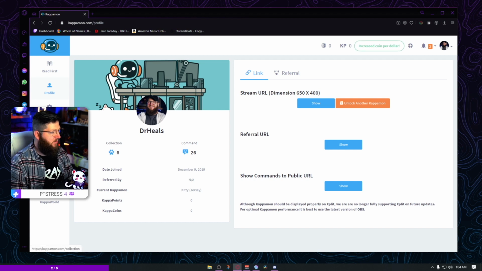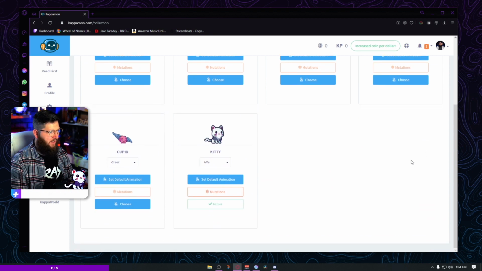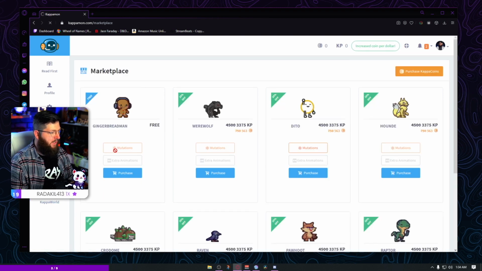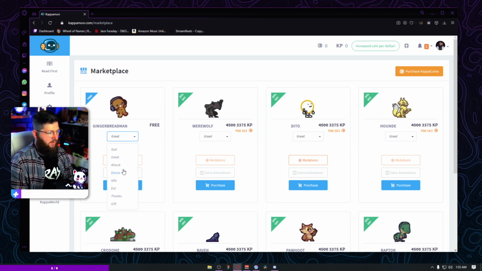Okay, so the first thing you're going to do is go to your collection. These are all of the Kappamon that you currently have. As you see right there is Dr. Chills in all of his glory, right? If you want others, you'll go over here to Marketplace, and you'll see several of these are free. And so right there you can take a look at his stuff. So this is his little animations. There's the gingerbread man, how he greets. Here's his dance. As you see, some of them do cost.